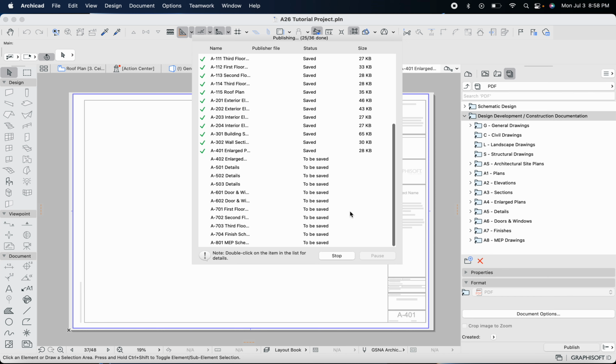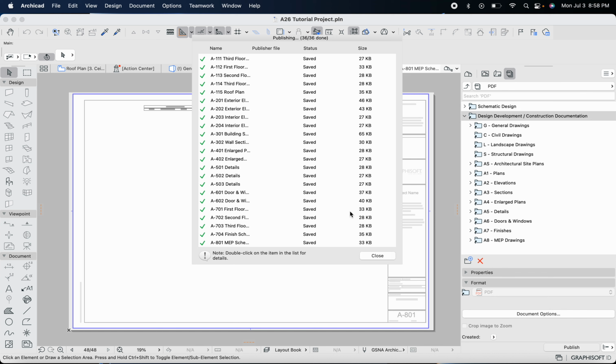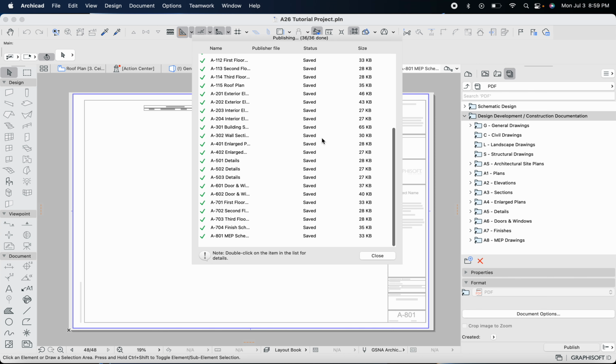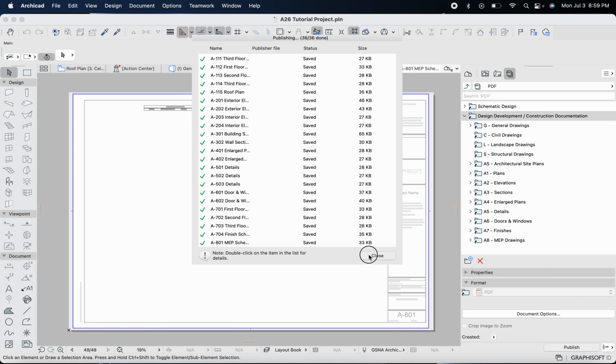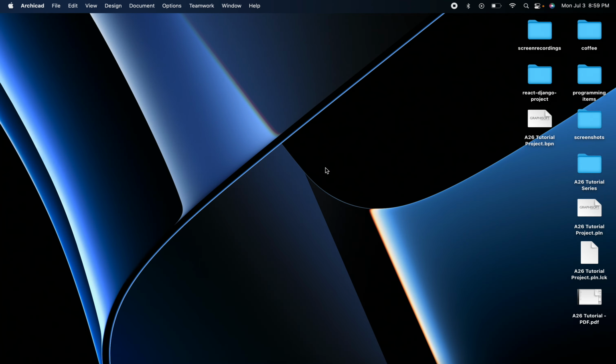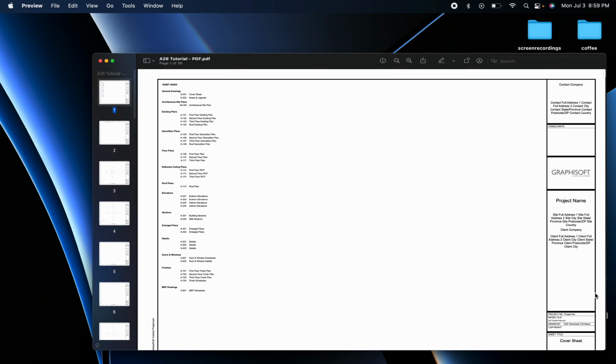Okay guys, so I think what happened was some of the drawings it was detecting were basically left empty, so that's why we got that warning earlier. But if you just hit publish again and then hit skip, it'll skip the drawings that were left blank, I believe. So let's close that, and then minimize that again, and then we should see it on our desktop here because that's where we saved it.